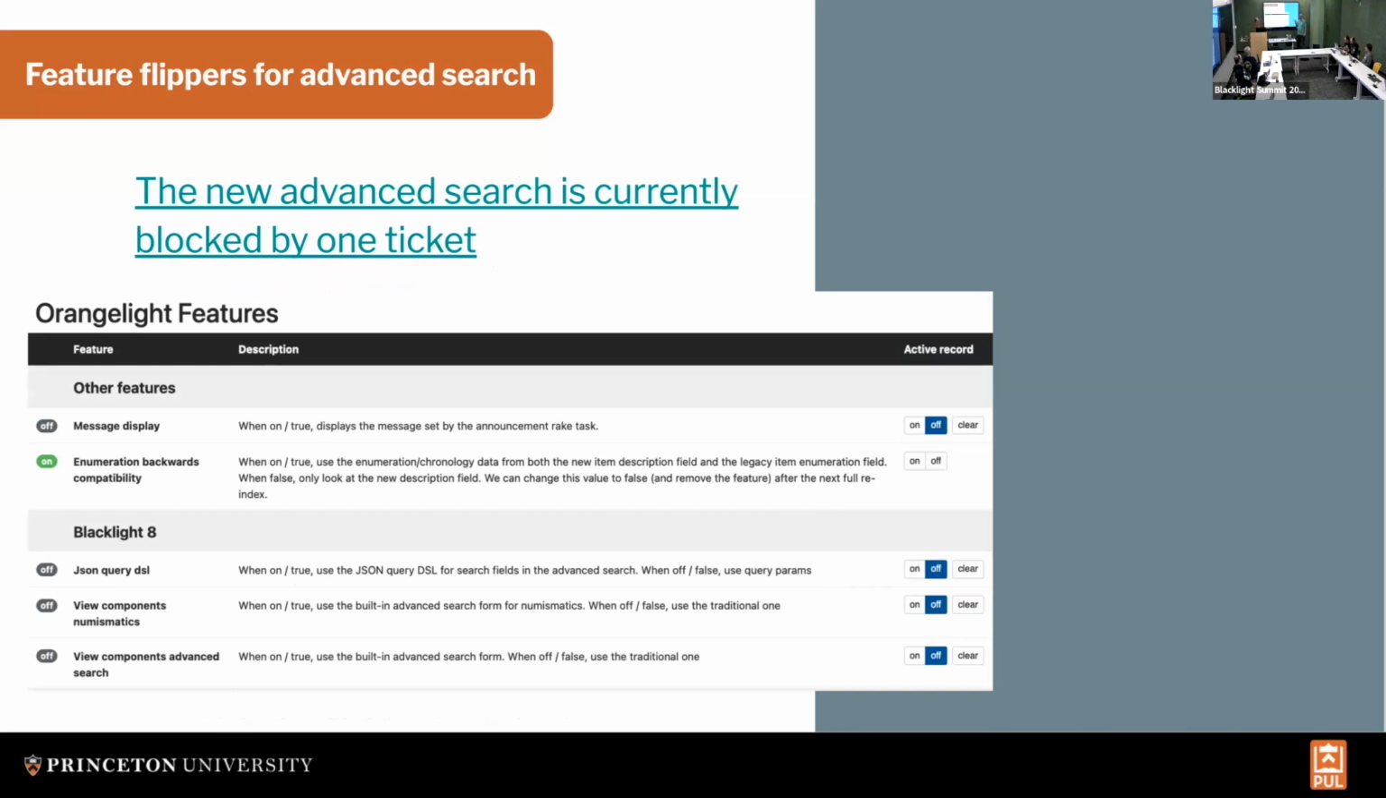Yeah, so Esme mentioned the feature flipper that we've been using. So part of our preparations for migrating to Blacklight 8, we decided to remove the advanced search gem and use the advanced search features that come with Blacklight. And one thing we wanted to be careful about was trying to roll out an update and then maybe something didn't quite work like we expected it to. And the feature flipper is a great way to kind of ameliorate some of that risk.